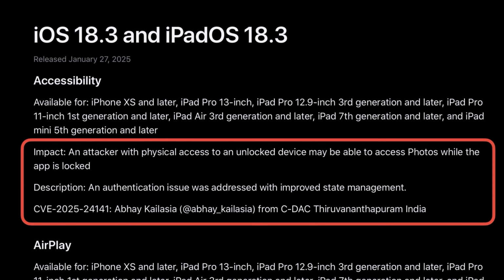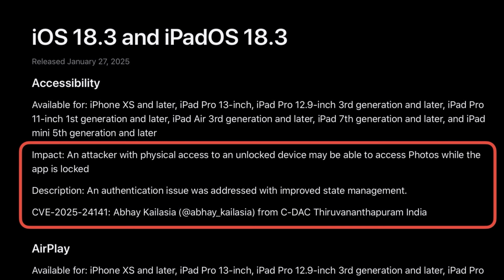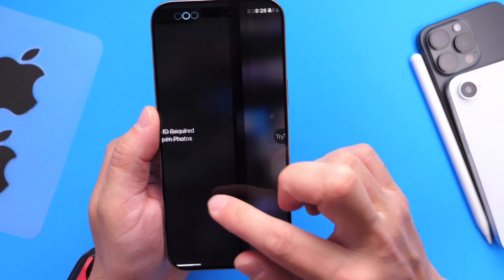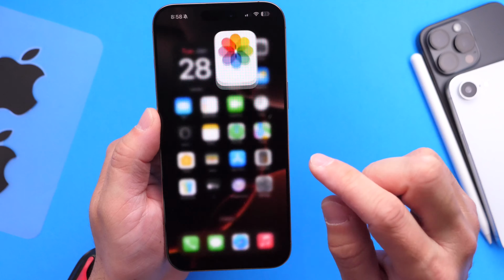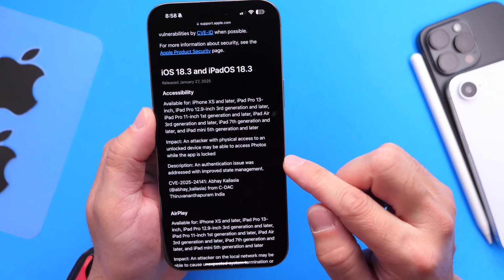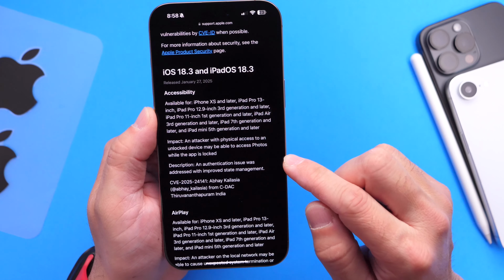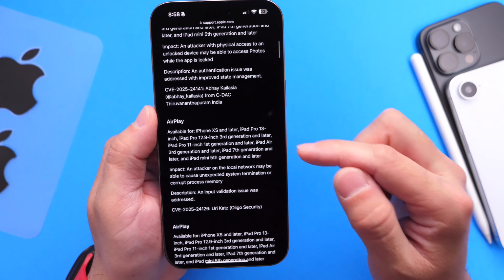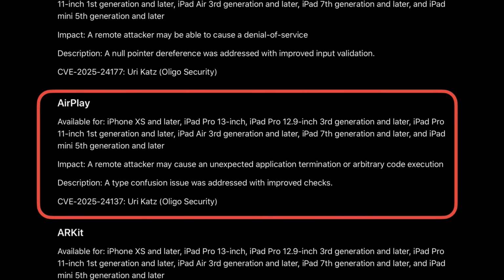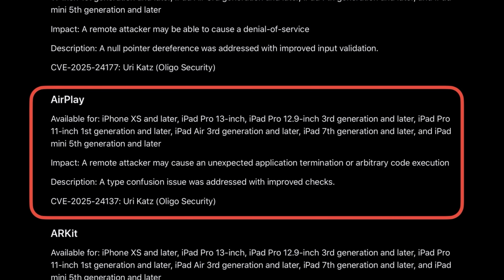So you know how you can now lock your applications using Face ID or Touch ID. Well, Apple doesn't go into specifics, but according to this latest security patch, Apple is now addressing an issue where an attacker can actually gain access to the Photos application on your iPhone, even if you lock the application. There's also some AirPlay issues being addressed here where an attacker can actually execute code and even crash your applications on your iPhone with AirPlay.